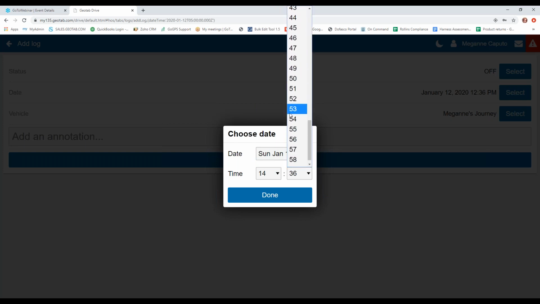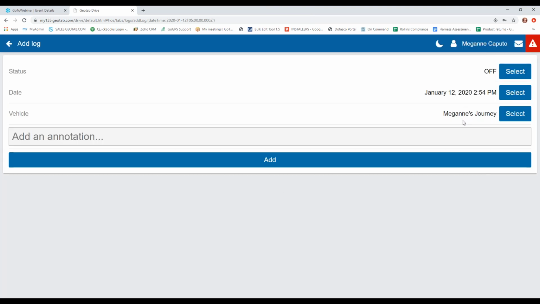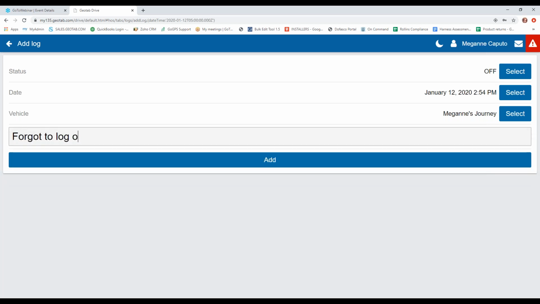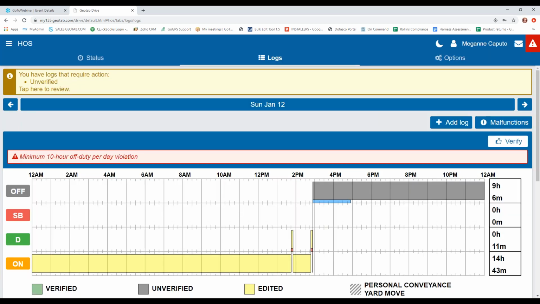We're going to keep scrolling. 54. Hit done. It is showing Megan's journey, which is perfect. I'm going to add my annotation: forgot to log off. Okay. And then I'm going to hit add. All right, so there it is. There's my adjustment to the log.